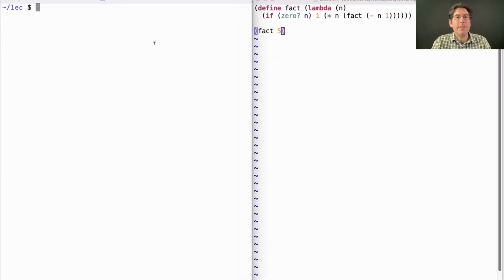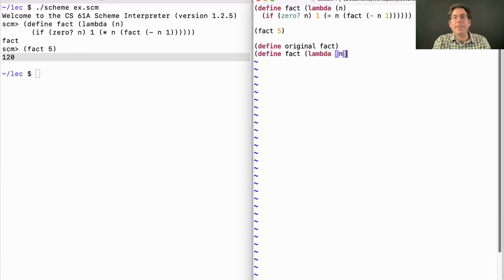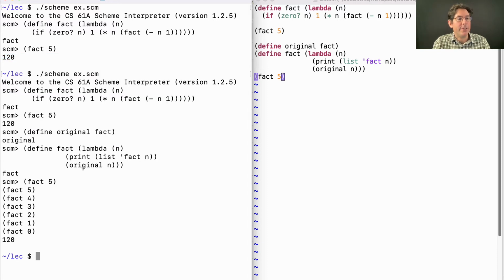Here's the factorial procedure, and what happens when you call fact 5 is that you get 120, but you don't get any printed output. In general, the way you would get printed output would be to give some other symbol to the recursive procedure, then redefine fact as a procedure that first prints and then returns. And now when we call fact 5, we get the traced version. So originally, it gave 120 before we traced it, but then when we redefined it and called fact 5 again, we saw all the output.